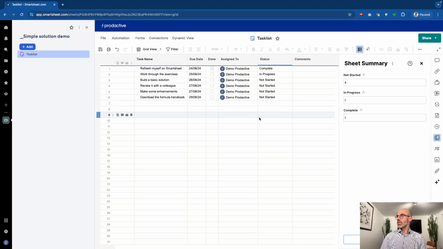So the great thing here is now you've got metrics that you can use for charts and reports and things like that as well. So sheet summary can be used in many different ways, more videos on that in due course, but let's go forwards now.